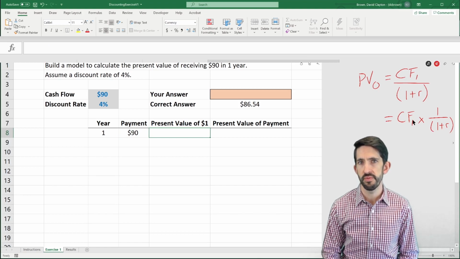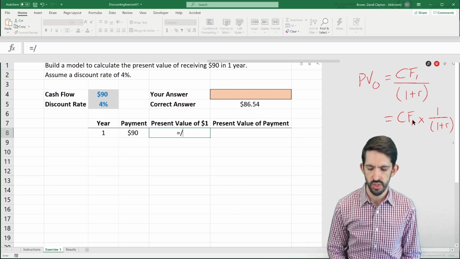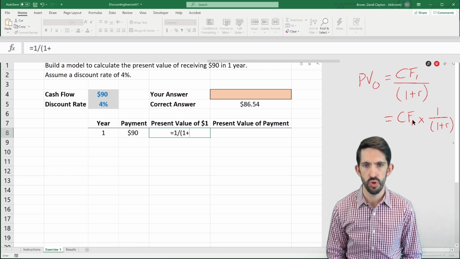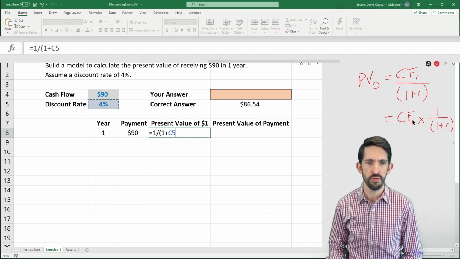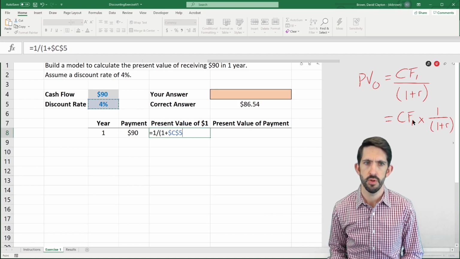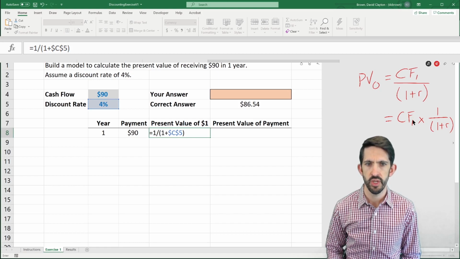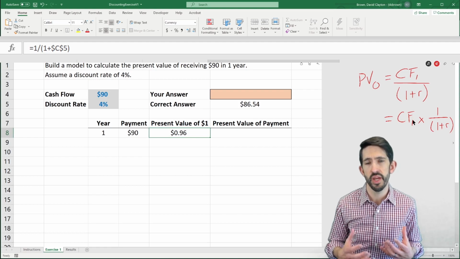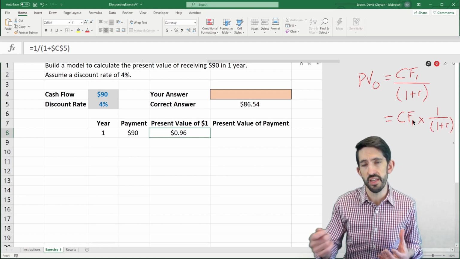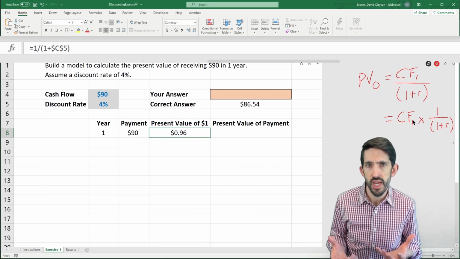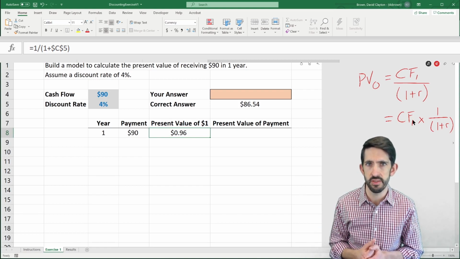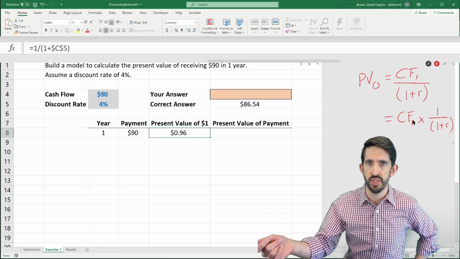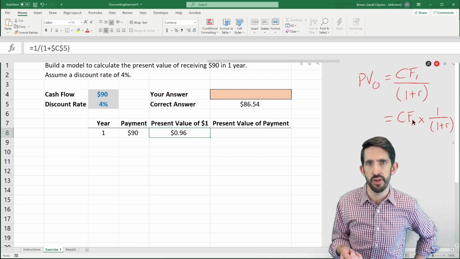And then we're going to do our present value at time 1. To do that, we can do 1 divided by 1 plus, and now we need to reference our discount rate. F4, remember, is our key to lock that. We hit enter, and we see 96 cents. So first is just a sanity check. Does it make sense that $1 in a year would be worth 96 cents? Yes, we know it needs to be worth something less than $1 because $1 today is worth $1. If we get it sometime in the future, well, it's not worth as much to us. So it should be worth a little bit less than $1.